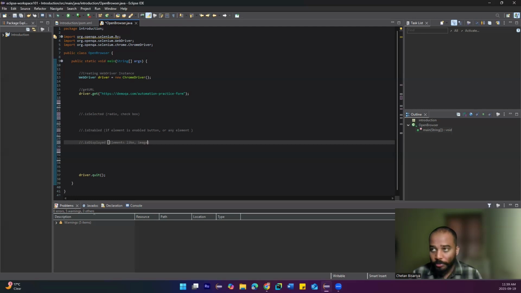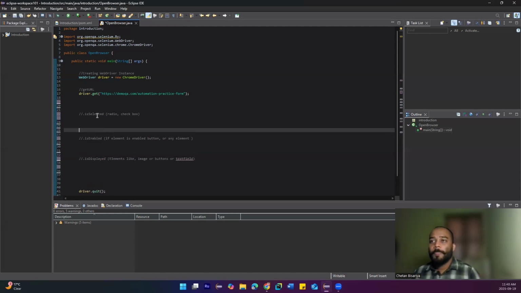So isDisplayed works with elements like an image, or a button, or buttons, or a text field also. It's not limited; you can also check on a radio button and checkbox too. If you want to check if a checkbox appears after 2-3 seconds, and whether it's enabled or disabled, either way you can play around and see which function works best.